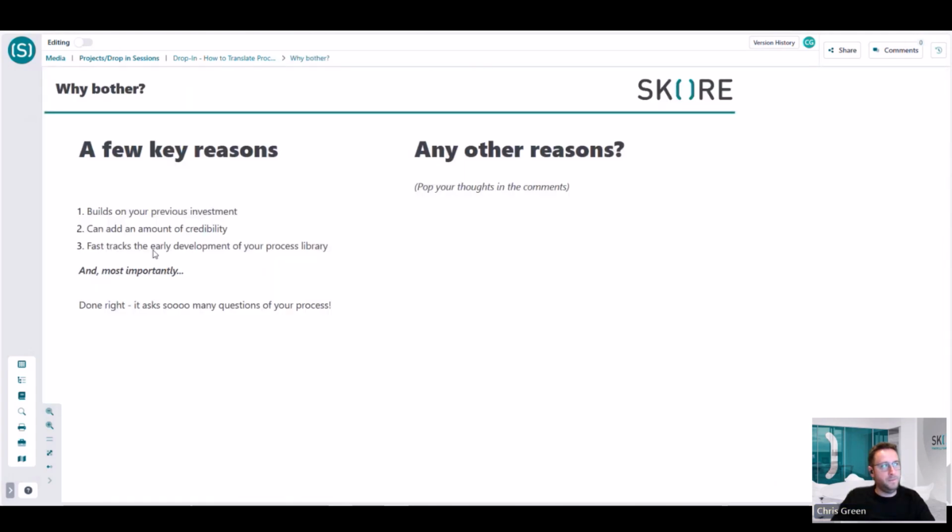So, firstly, why bother? Skore is far better than Visio, of course. So why would we want to take our old Visios and put them into Skore? There's a few big reasons we see time and time again. A lot of the time, businesses have spent quite a bit of effort, time, money, especially if you've got external people coming in, building out these processes. They've gone through quite an exercise in doing it. So actually, you want to build on that investment. Don't just throw it away. Build it in as a starting point to then go forward with Skore.